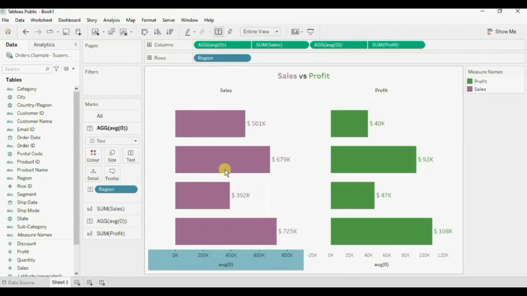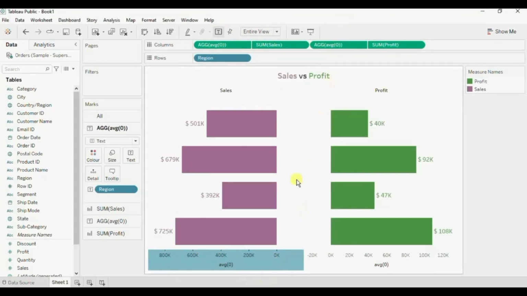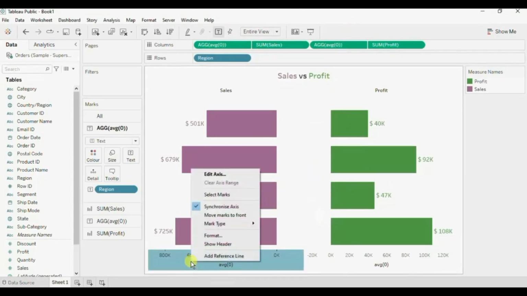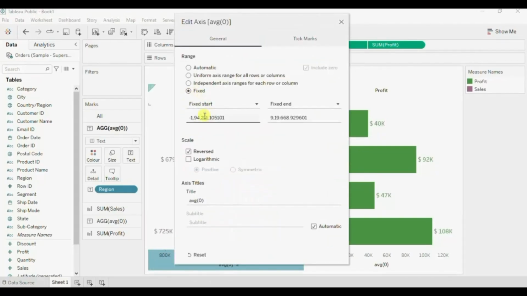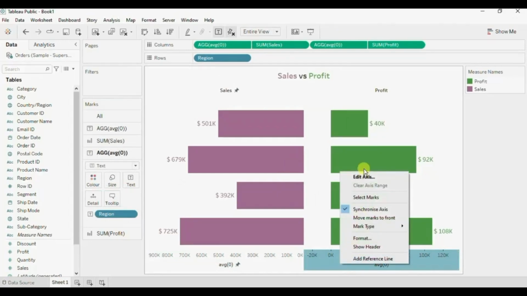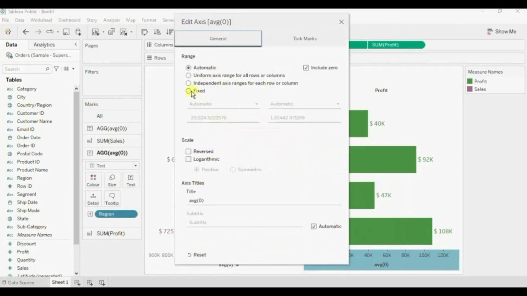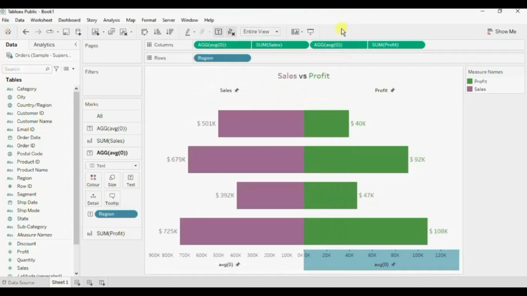Edit the axis to make it diverging bar chart. We will have to click on reversed. Close this edit axis window. And now to join these bars, we will have to edit the axis and fixed start will be 0 and fixed end will be automatic. Similarly, we will have to do it for profit. Right click, edit axis, fixed start will be 0 and the fixed end will be automatic. Close this edit axis window.